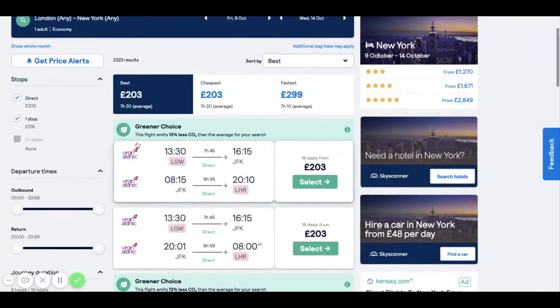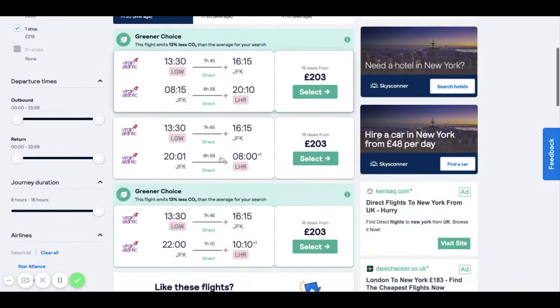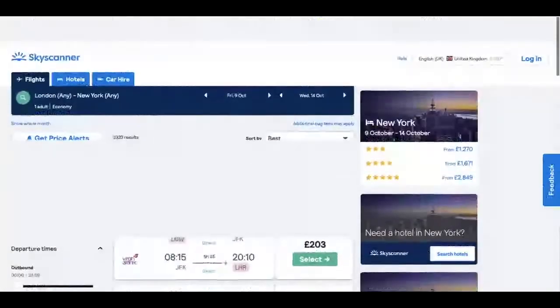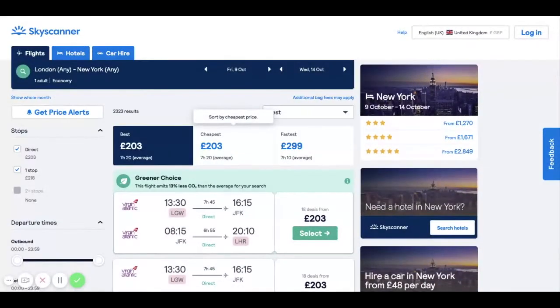Also, you've got this extra bit of information here, which tells you how much the flight emits CO2. So this one emits 13% less CO2 than average. I saw another one that says it emits 3% less CO2. So that's just great to know. And these are such short flights as well. A 7-hour flight to New York. That is fantastic, as you can see here. So those are just some of the things that you can do. So you can do this for anything.